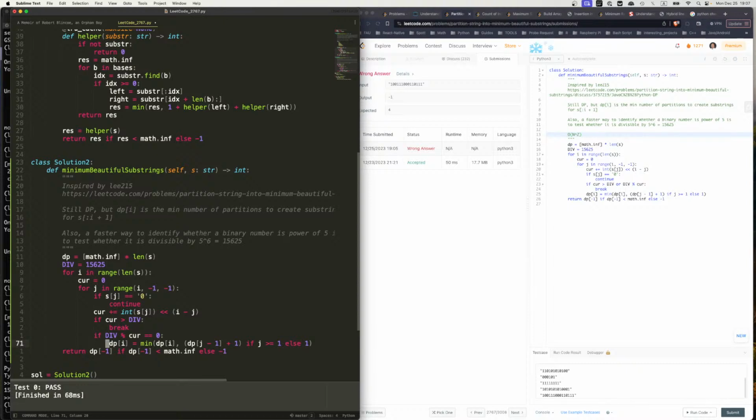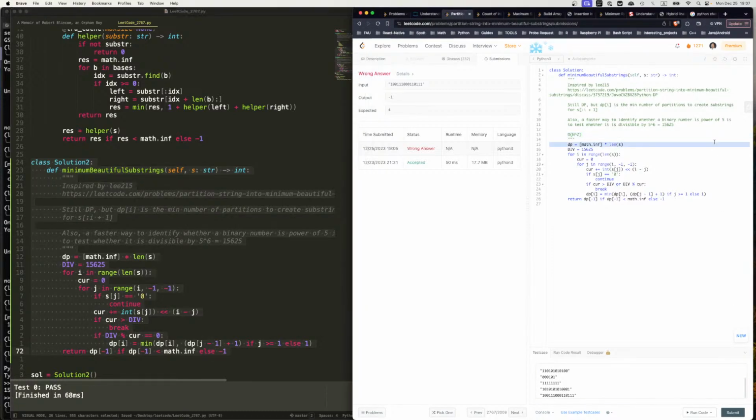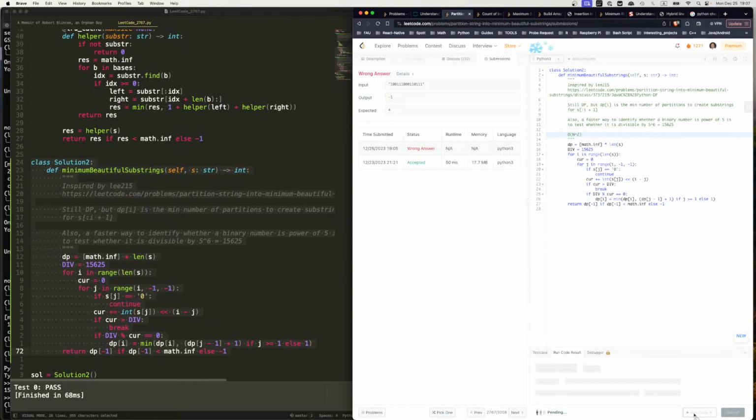What it means is if the current is not divisible, we don't break. Current is not divisible, it's fine. We keep adding, it's okay. It's whenever it is divisible, then we do the dp thing. So in that case, we're gonna make this little change. And don't forget, it's O n squared.